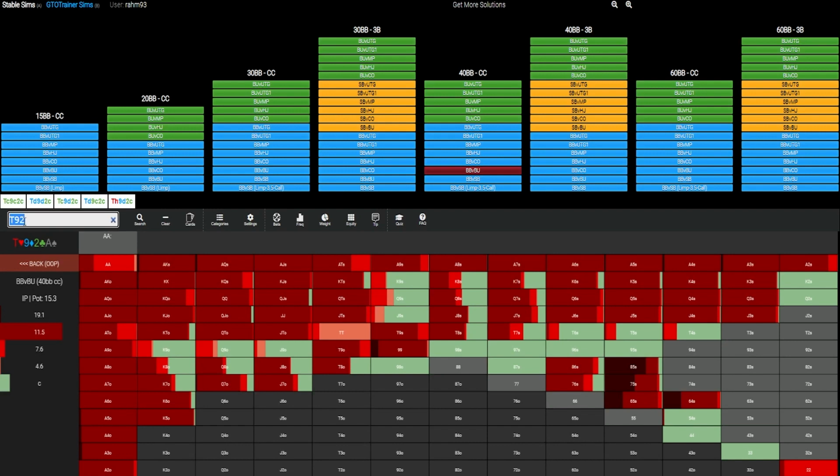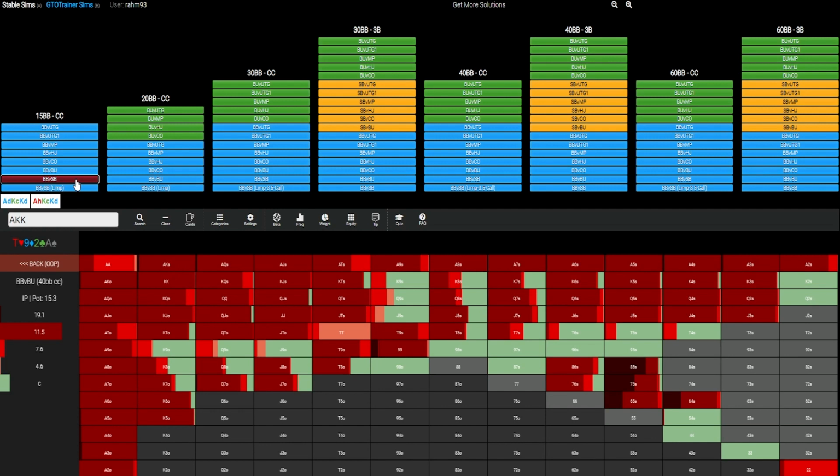In order to pick a different board or a different situation, simply enter another board. We can go 15 big blinds, button versus cutoff, or big blind versus small blind on the ace king king board. We can pick the suited variation and the flop will now load. And we can navigate it the same way as we did earlier.